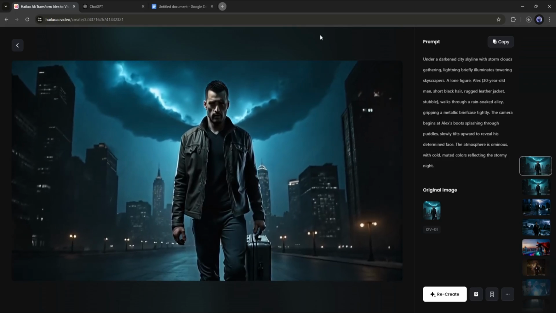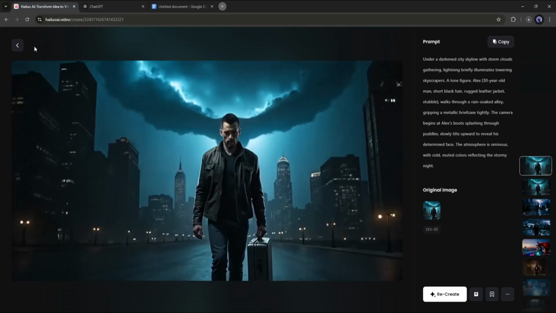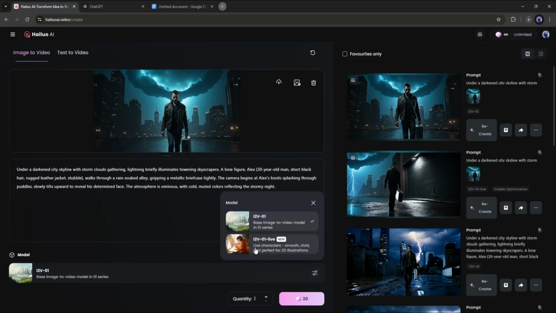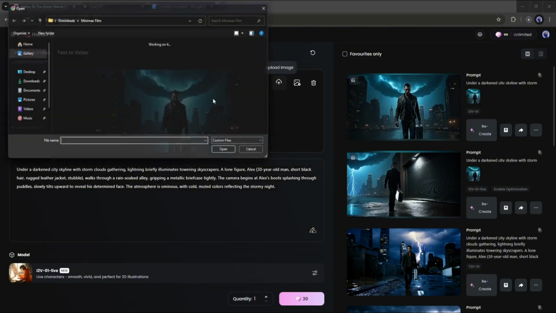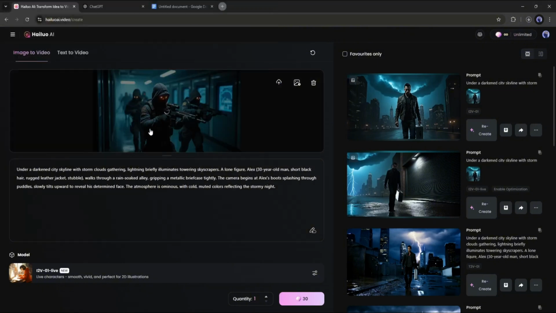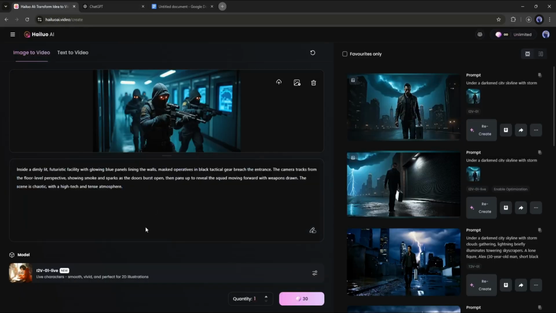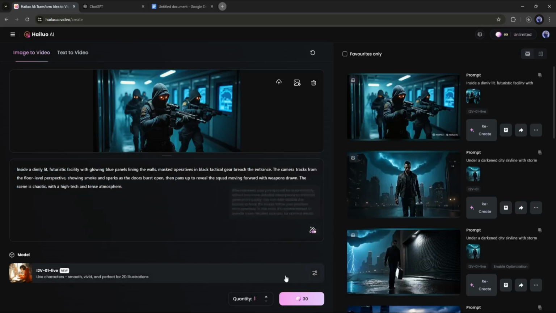Our previous generation was better than this one, so I'll stick with the previous settings to generate the video. Let's move ahead. Okay, now I'll create videos with the second image. Simply click here, then upload the second image. After uploading the image, enter the second prompt provided by ChatGPT. Next, turn on the prompt refine option and set the i2V01 live model. Now hit the generate button.